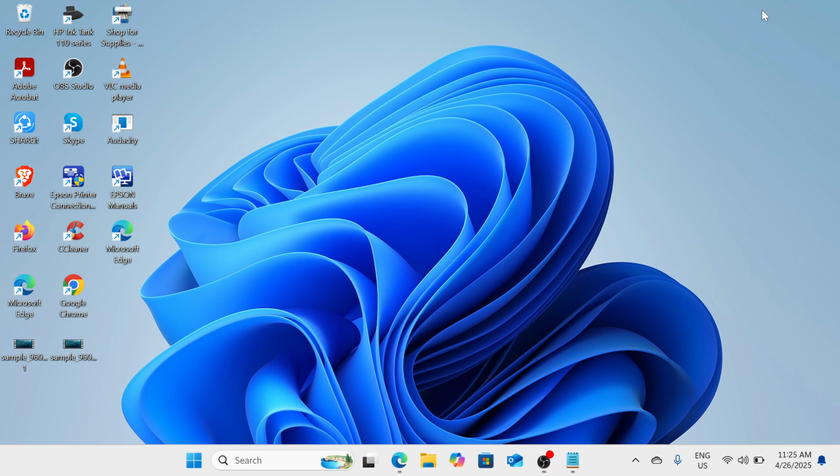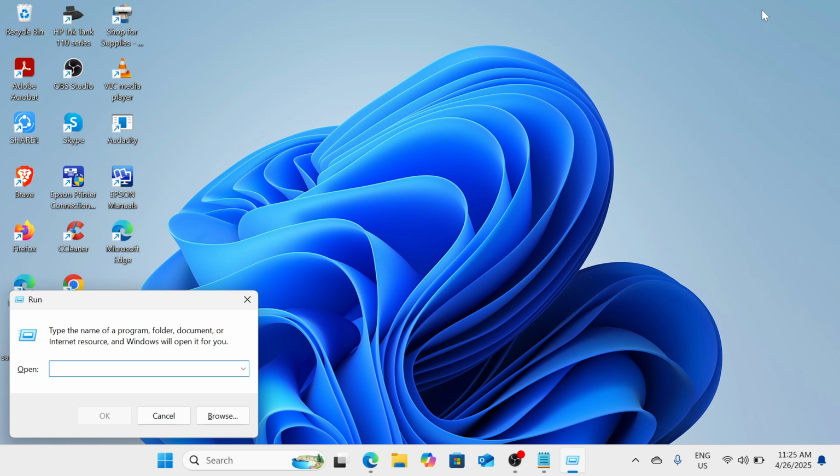To do that, first open your run window. Simply press your Windows and R keys all together, and then here we are opening the run window. All we need to do is type services.msc. Once you have typed it, please click on OK or press enter, and then you will be opening the services window.